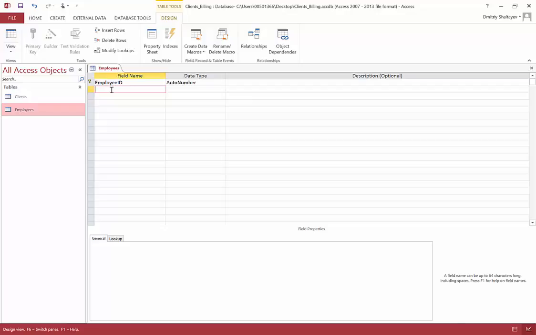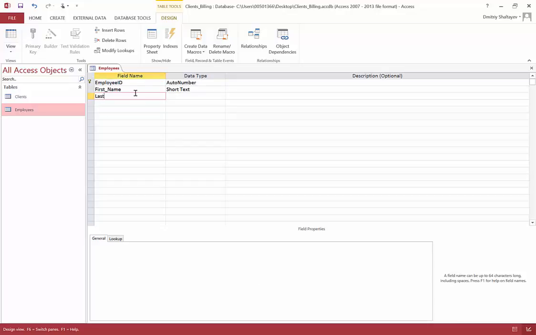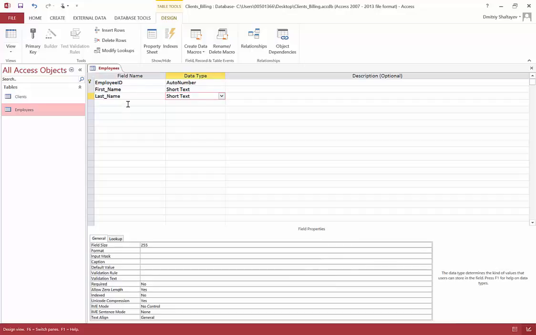First name or last name? Well, let's do first name. First underscore name, capital N. All right, and that is going to be short text, obviously. Last name, last underscore name, that is also short text.